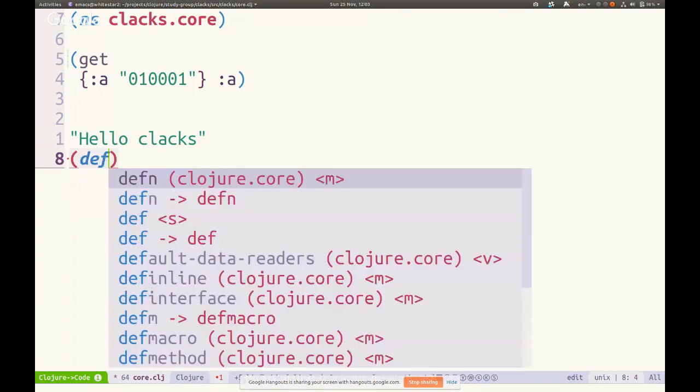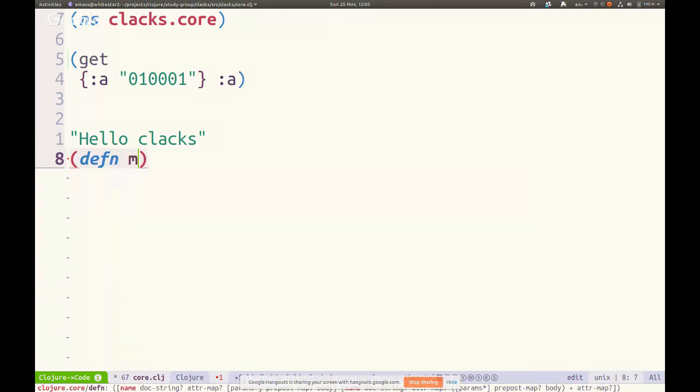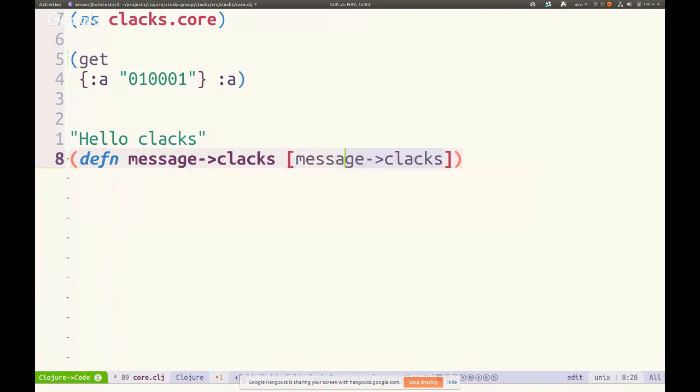More fingers and thumbs today. There we go, so like so: message to Clacks, and then it's going to take an argument of message. And then how would you actually do that?